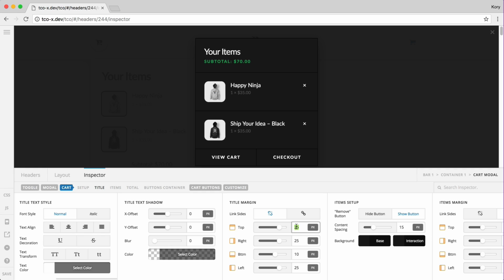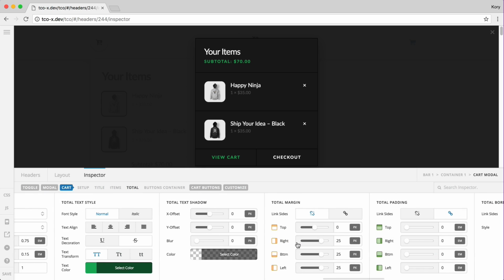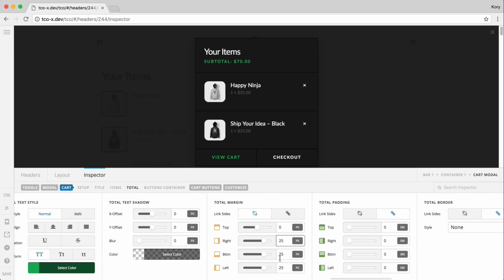So this 25 pixels is kind of the spacing I've chosen to use in all of these areas, like around here. Got 25 pixels on the top, right, and left of our title. And then we have a little 10 pixel bottom margin, which is separating the title from the subtotal here. And then if I jump over to my total, you'll see I'm using a little bit of margin again to space out around here.